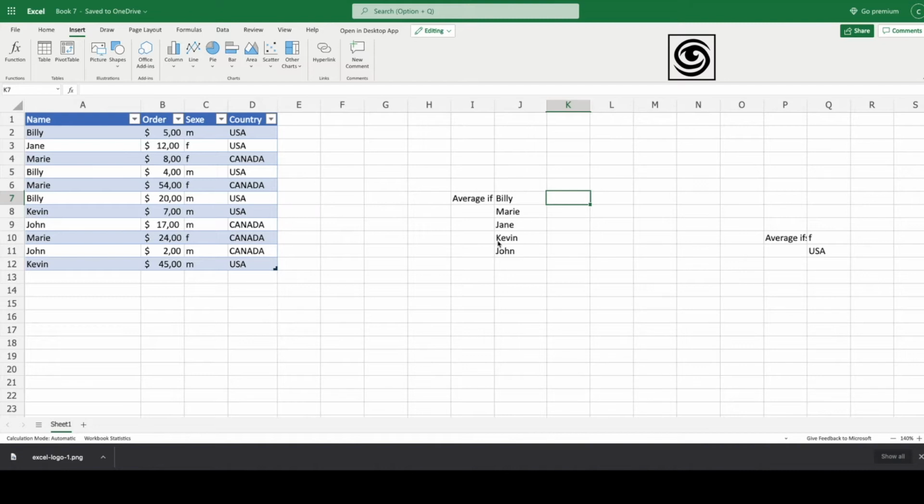In this example, I want to calculate the average order amount per person. You can see on the table here that we have 4 columns. For now, we will focus only on the first 2 columns, so A and B. In column A, we can see the names of the clients, the individuals. Column B contains the amount of each order placed by these individuals.